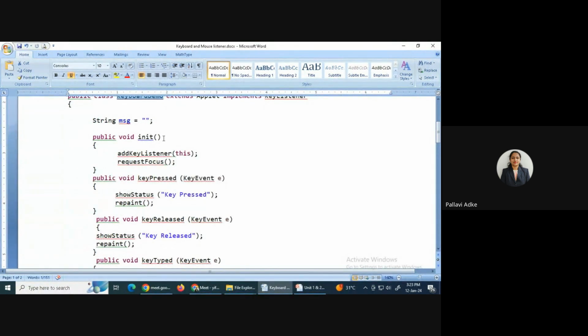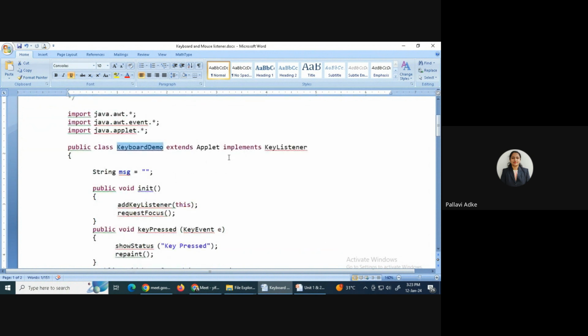Then public void init, to initialize the applet. The first thing is we have to initialize the applet, then only it will start working. Then addKeyListener(this). Whatever listener we have considered here, the same key listener we have to consider here, as this is the event handling method. So first we have to write addKeyListener to this. This is the syntax, this we have to write.